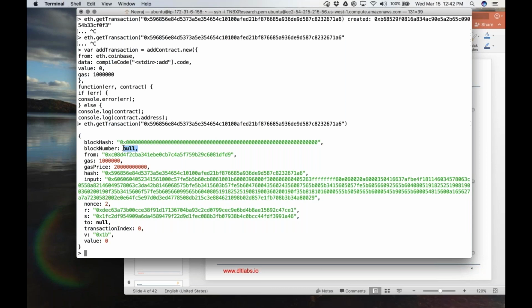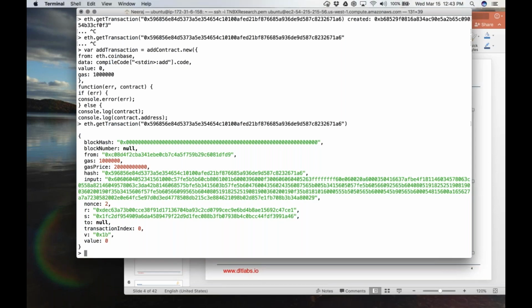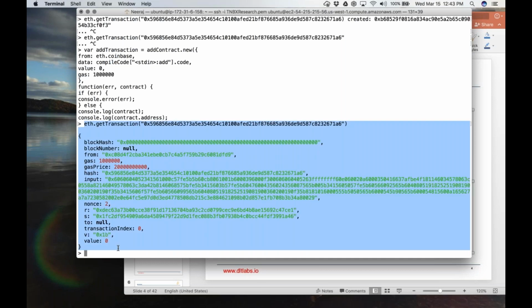And why is it null? Because I'm not mining. Here on this geth, I have not started the miner. So the transaction is still in pending stage. So what I did, I initiated a transaction, but I did not start the mining. So Ethereum did not tell me anything. It just said, okay, Ethereum has taken the transaction, but unless there is a miner, things will not happen. Things will not go into the blockchain.